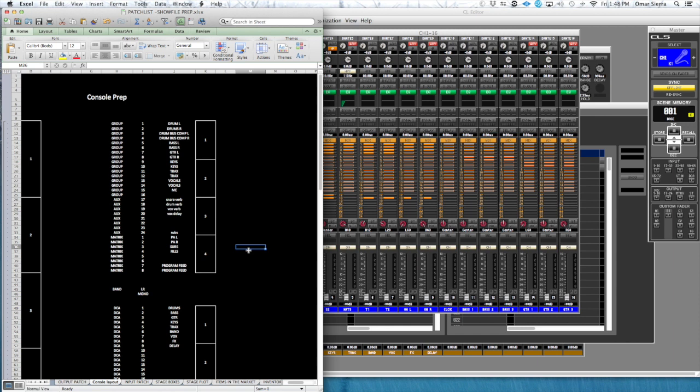Now, in this case, because we're using a CL5, this is the amount of channels you have. This is the amount of buses. But in other consoles like DiGiCo, Allen and Heath, you can actually change how many buses you have, how many channels you need. So before you start configuring your file, you need to have all that stuff written down and be prepared. How many groups do I need?